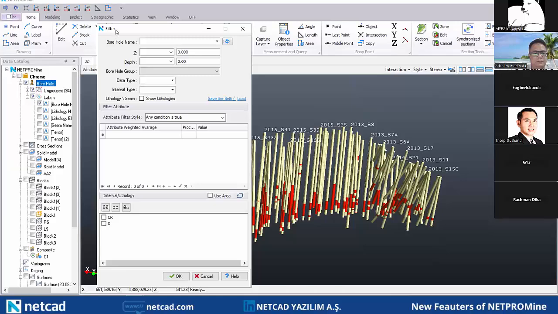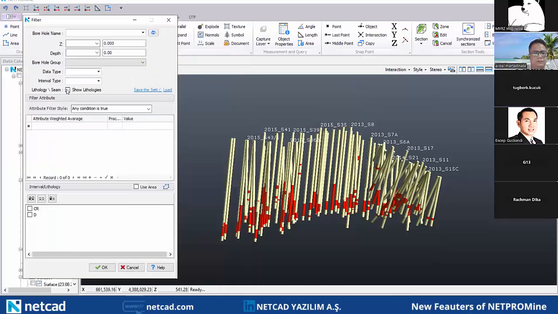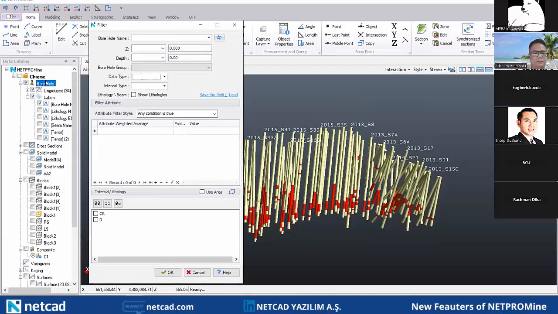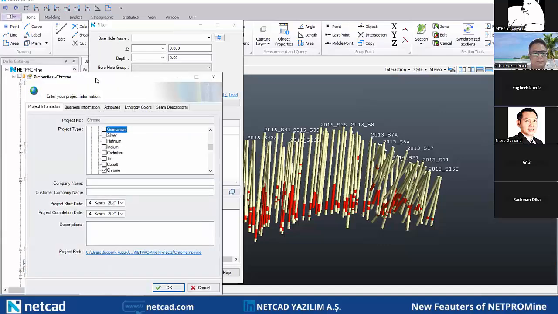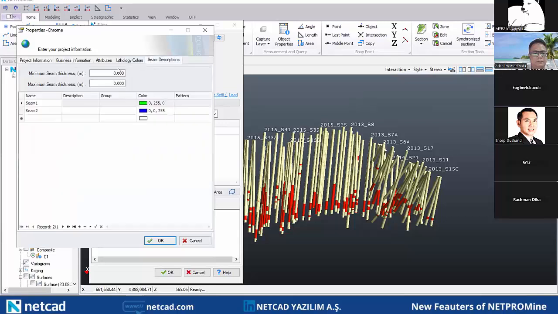So if you have different groups of boreholes, now you can also use the borehole group filter. We can use lithology or interval information now while we're filtering the boreholes. And also in the intervals module that we brought recently, we are capable of adding lots of different intervals now.